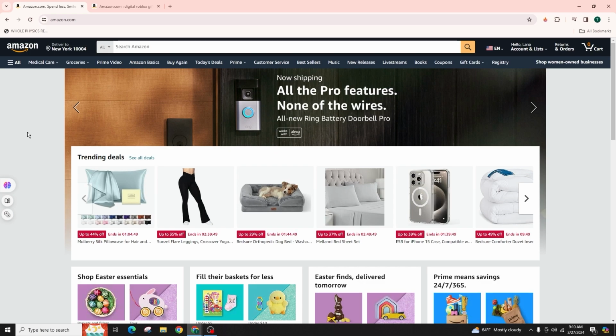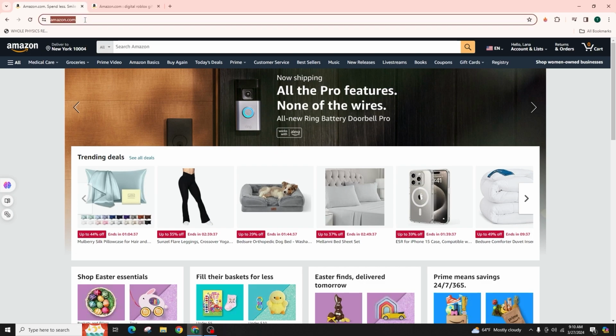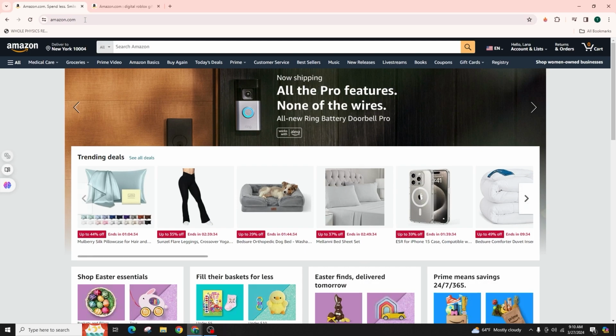In this video presentation, I'll be teaching you guys how you can buy a digital Roblox gift card on Amazon. So first of all, you have to go to the web browser and go to the official website of Amazon, that is amazon.com, and hit enter on your keyboard. After that, you will land on this kind of interface or page, which is the official website.